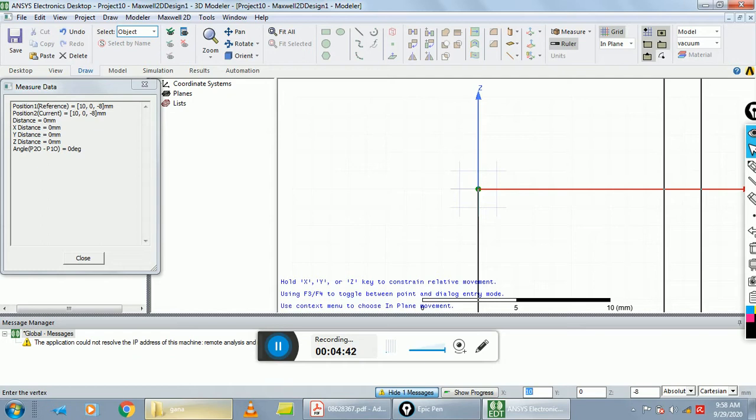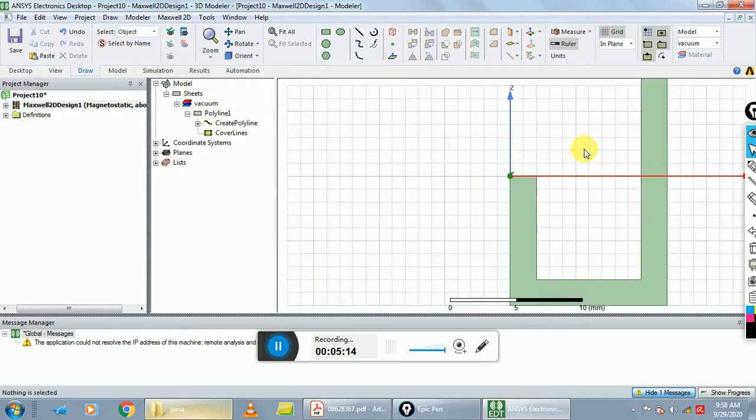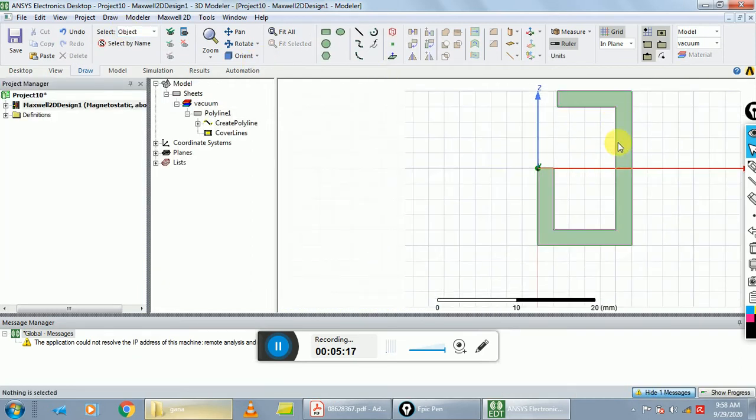Make it OK. Again put x 2, y 0 and z minus 8. Make it OK. Again put x 2, y 0 and z 0, make it OK. Again put x 0, y 0, z 0, make it OK. This is our housing.